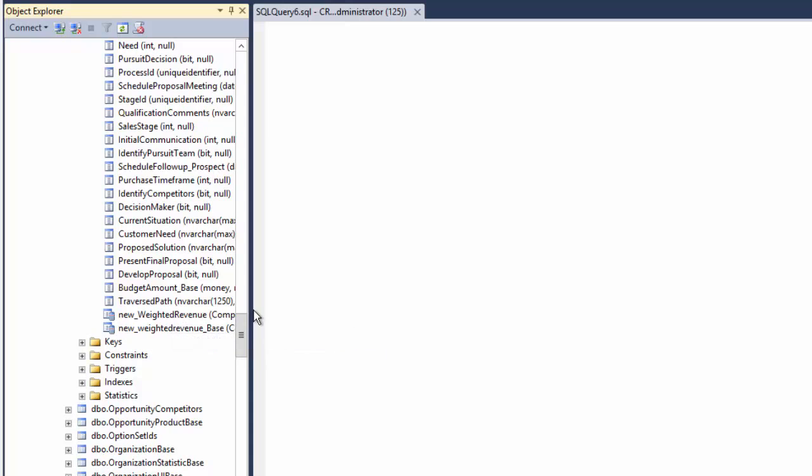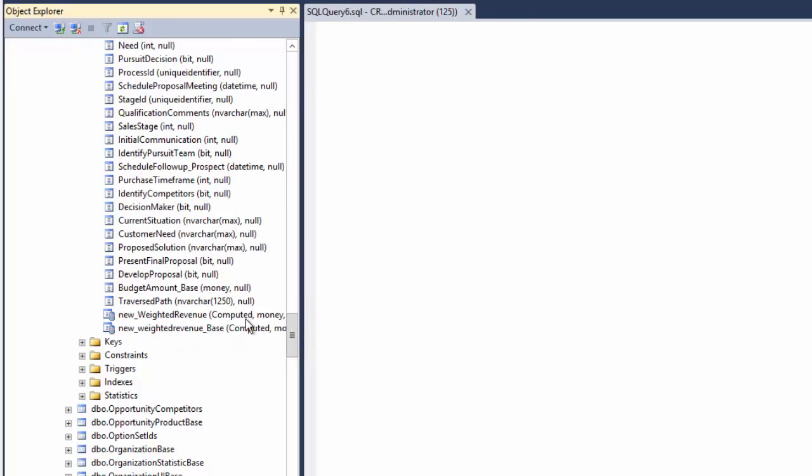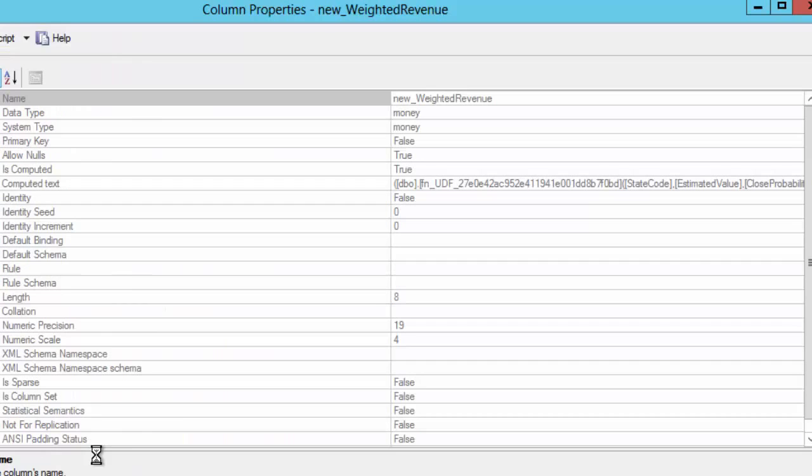If I hover over it, or if I look at the right-hand side of it, you can see that the type for this column is computed. This means that data is not stored within this column, that the data from this column is computed. Now, how is that data computed? Well, let's right-click on it and go to Properties. You can see the computed text is being defined by a function, fn_udf_ followed by a GUID. This GUID represents the attribute ID for new weighted revenue.